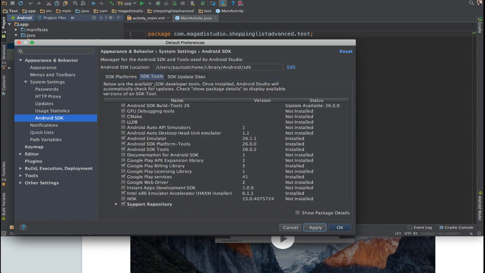Let's go to our SDK tools here. This is also very important. As you can see, we have Android Emulator. In my case, Android Emulator 26.1.1 is installed. SDK Platform 26 is installed. So everything that I have here that is installed, you should also make sure that you install. Now you notice also here that we have this Android SDK Build Tools 26 update available. In this case, you would click on that.